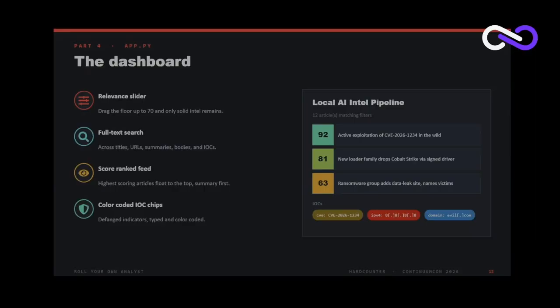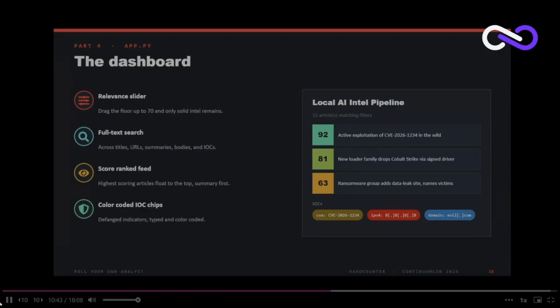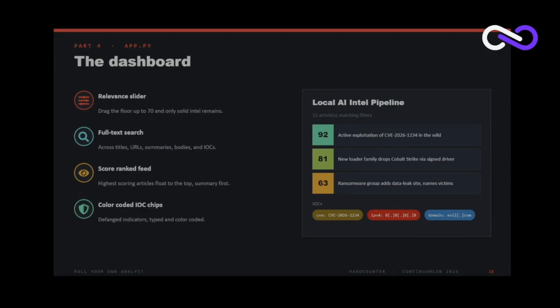Last, but definitely not least, we have the Streamlit dashboard. Streamlit is great because you basically bypass all need for front-end code, but you still get a clean, modifiable UI. There's a couple things pre-baked into the script, a score slider and a search feature. Slide the score slider up to 80, now you have nothing but good actionable intel. Need to search, it goes over the title, body, summary, and IOCs, both the refanged and defanged versions.